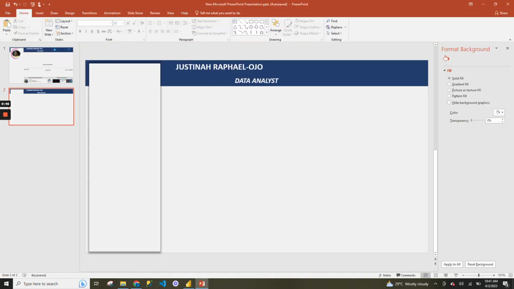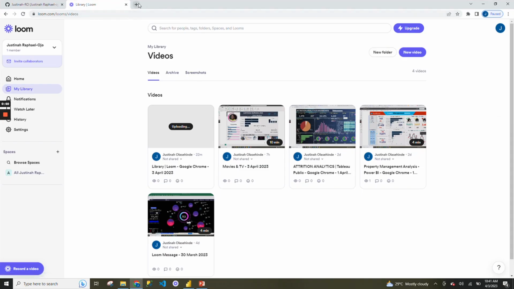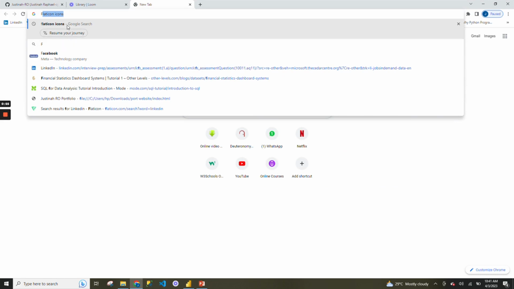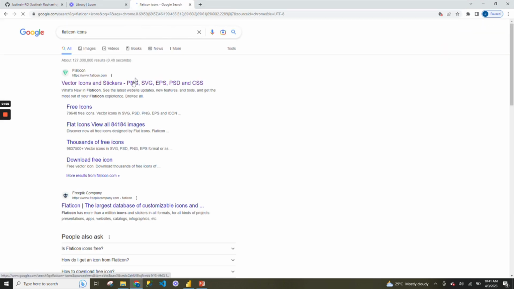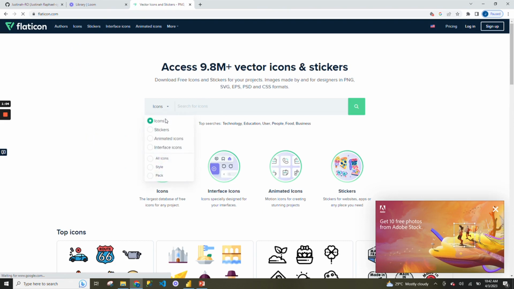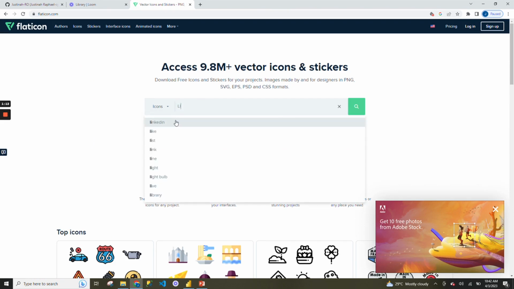have here. So if you want to download icons, you can just go to Flaticon, that's vector icon and free vector icon. Just write Flaticon. It will bring it to this place. Then click on icon or anything that you want. Just click on it and search for what you want. So now I want the LinkedIn icon.